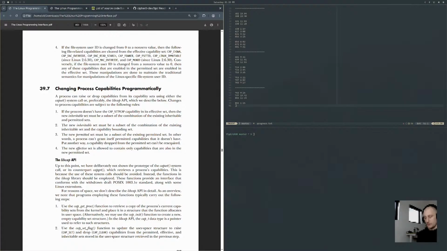Libcap API. Up to this point, we have deliberately not shown the prototype of the capset system call, or its counterpart capget, which retrieves the process capabilities. This is because the use of the system call should be avoided. Instead, the functions in the libcap library should be employed. These functions provide an interface that conforms with the withdrawn draft POSIX 1003.1e standard, along with some Linux extensions.